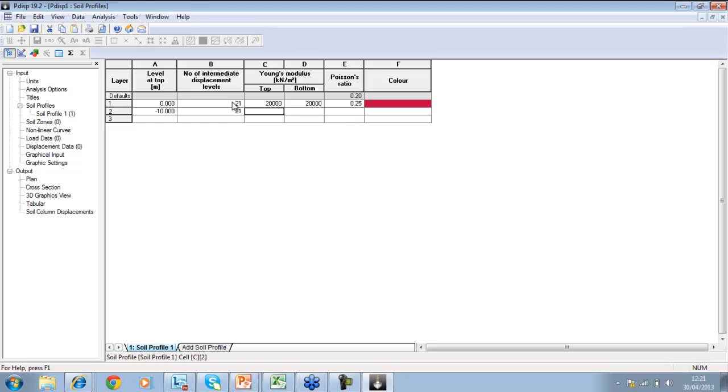And by setting 21 intermediate displacement levels, what that means is that I have 20 intervals in the soil, which means that I'm basically having a displacement calculation every 0.5 meters. So you can change that accordingly. For example, if you have significant changes in stresses between soils, then you should probably increase this. If you feel that there's not much change, then you could decrease it.